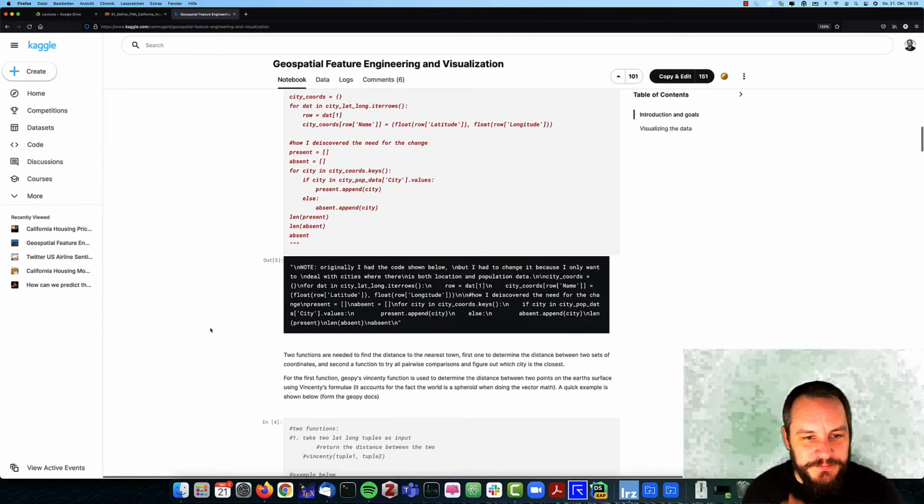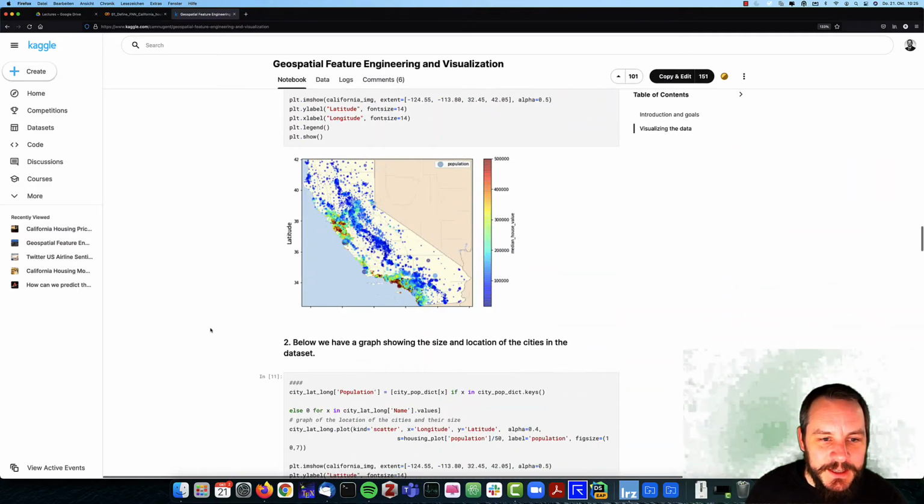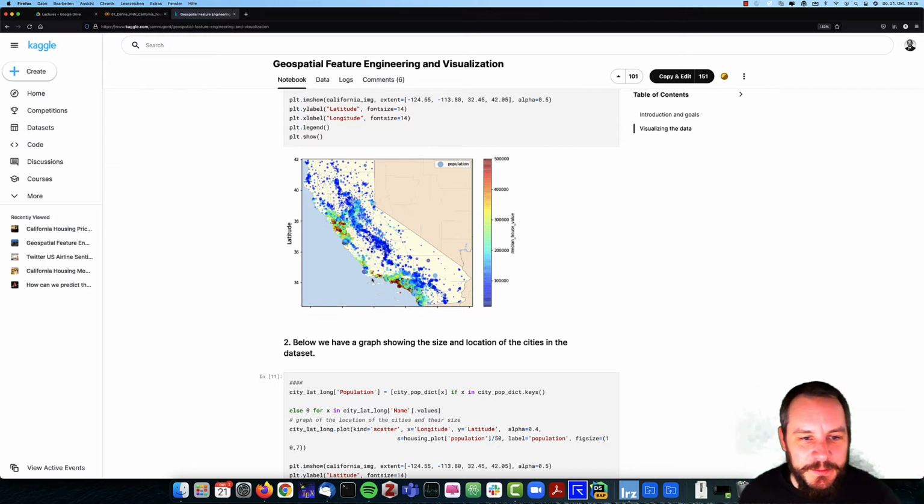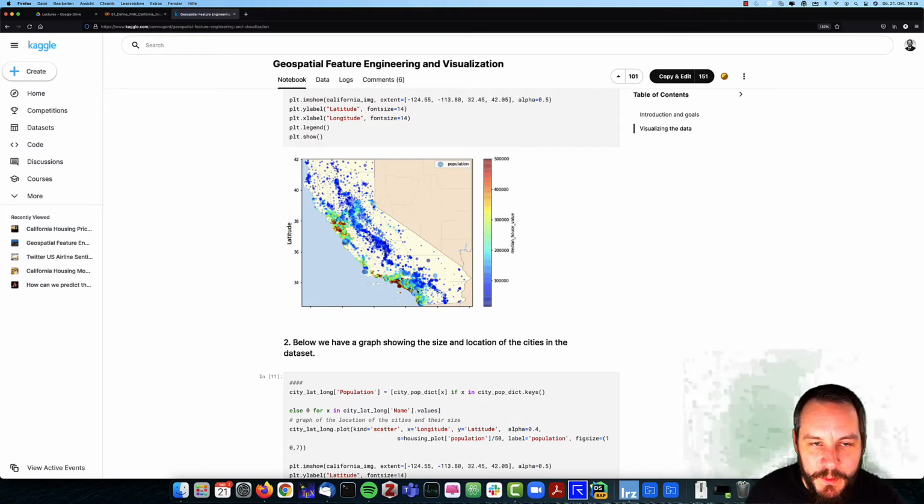then we can see that the person did not only create the plot in the way that I did, it also used the California map here. And so this makes it even more clear.